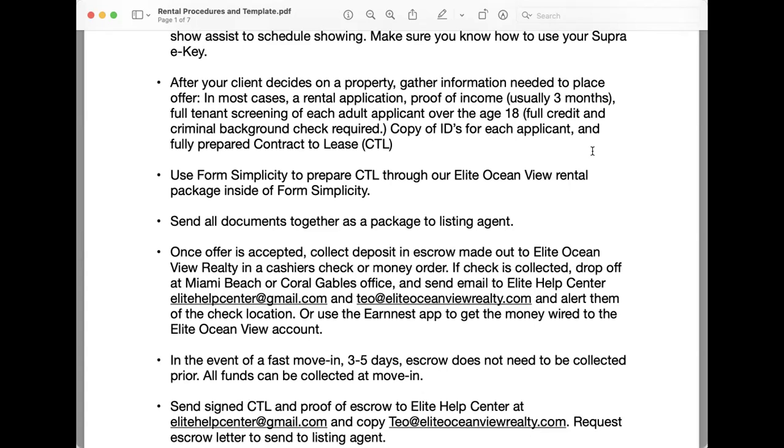You also need to conduct a tenant screening for each adult that is going to live in the property. Not just the adults that are leasing, but also each adult 18 and over who's going to live at the property. I will show you how to gain access to tenant screenings later in our class.